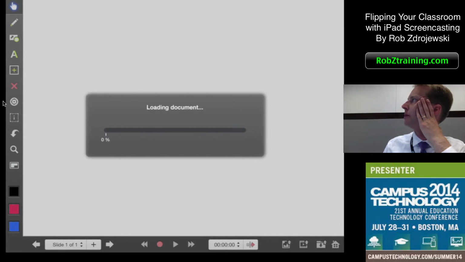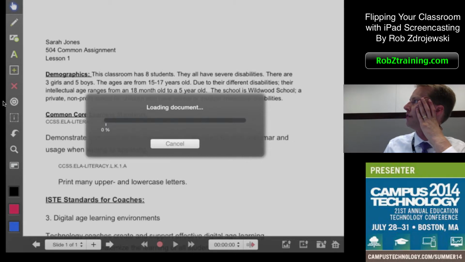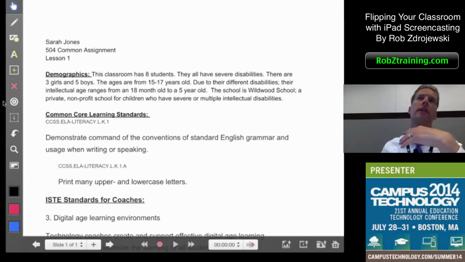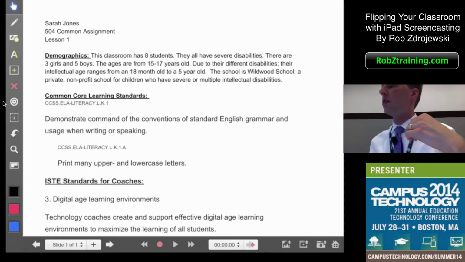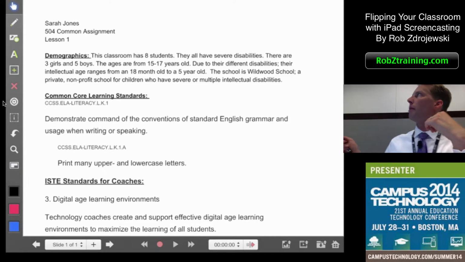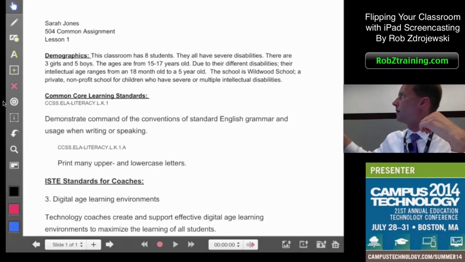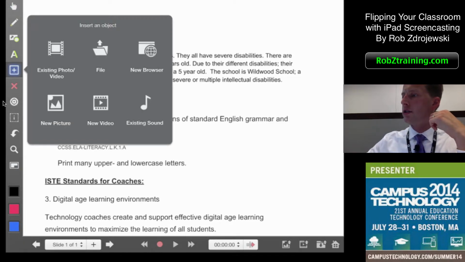It'll import it now as a PDF. And if it was a multiple page document, it would be multiple slides. In this case, it was just a one page summary. So now, as I said, I want to personalize this for Sarah Jones here. I'm going to put myself somewhere in the little corner here by using this feature, the add item, insert an object.